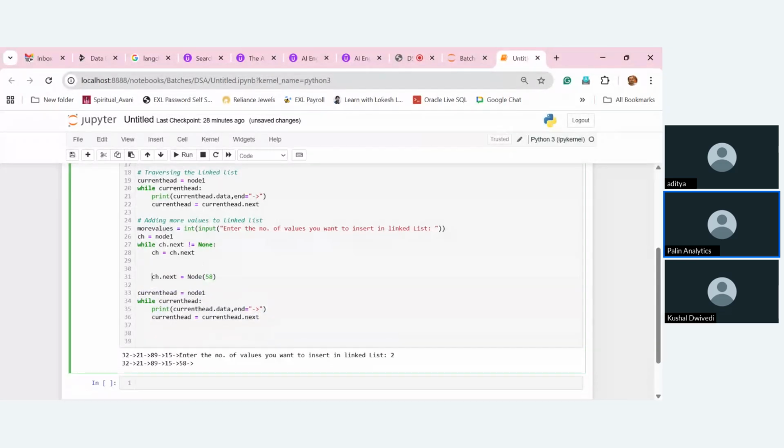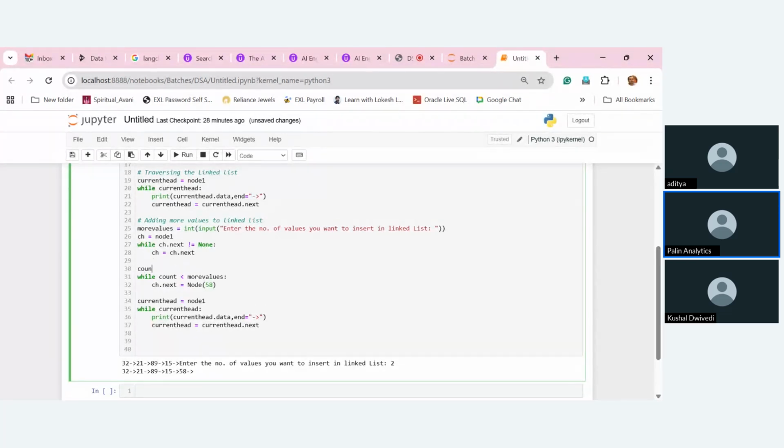Now what I'll do is while count is less than more values. Okay, here I'll say count starting with 0, or I'll just start it as 1 and do it as less than or equal to the number of values.